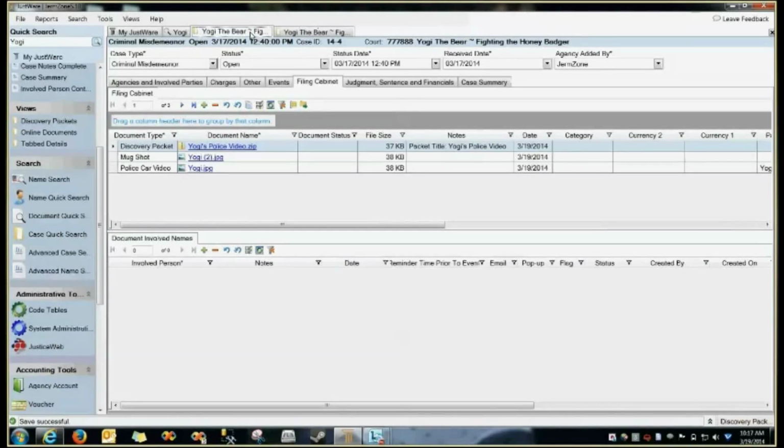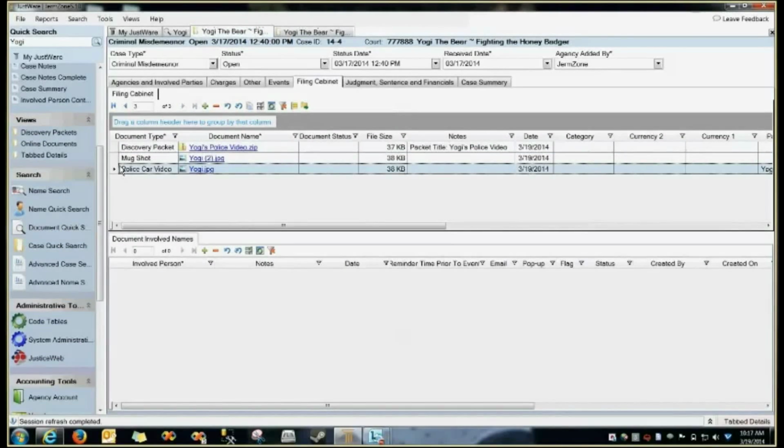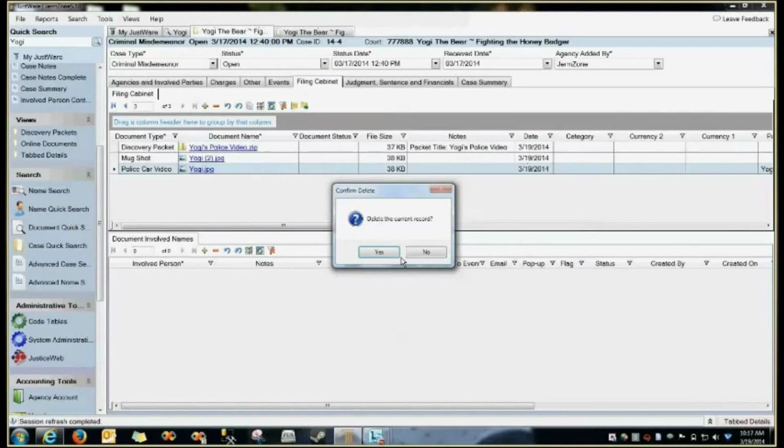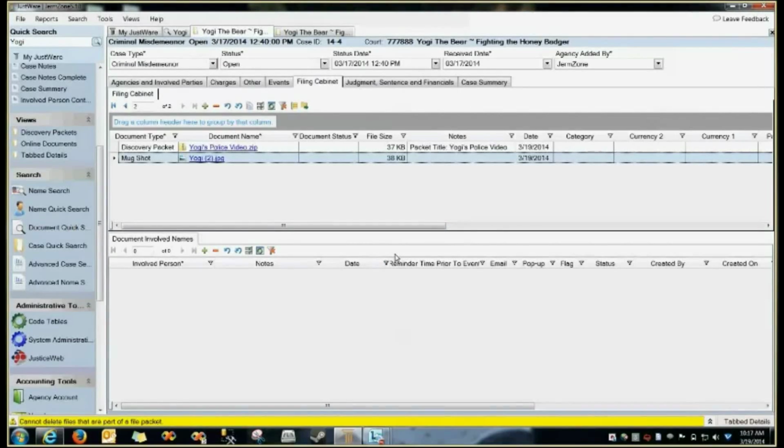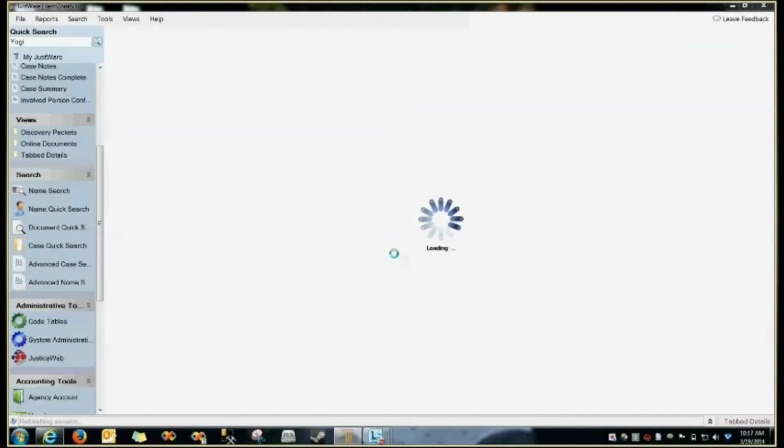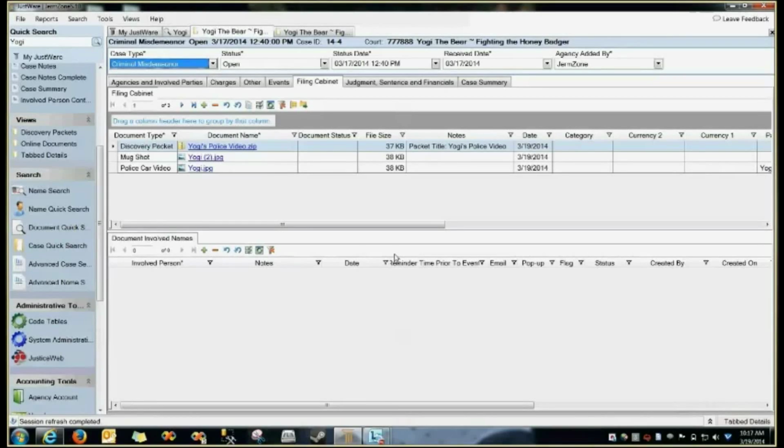So if I delete it here, it'll actually let me delete it. Same thing goes for files that are part of a discovery packet. So if I try to delete this file that is inside a discovery packet, notice it says cannot delete files that are part of a file packet. And that is because there's files already in a discovery packet. So we don't want to delete those files if we have discovery related to it. But like I mentioned, if you delete the discovery, all those options then become available again.